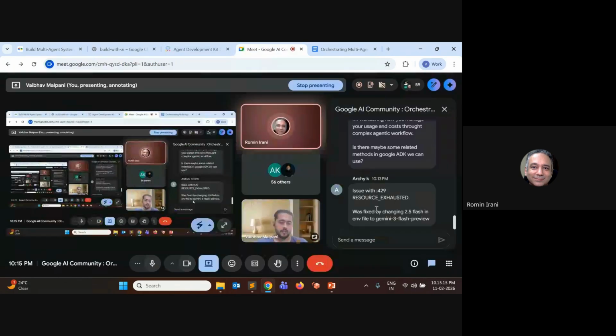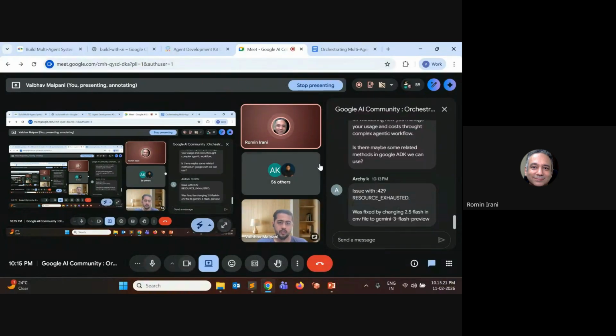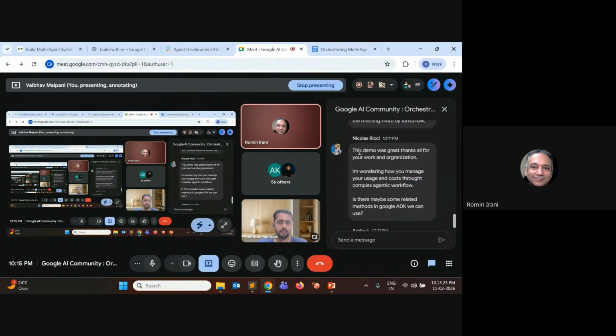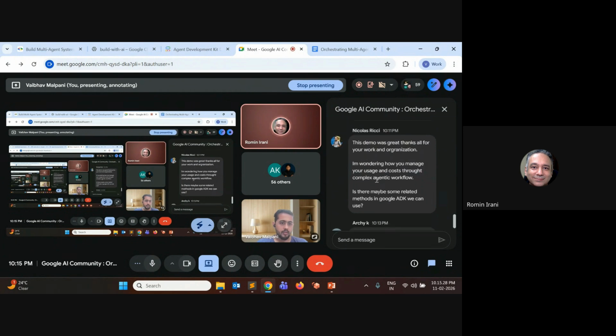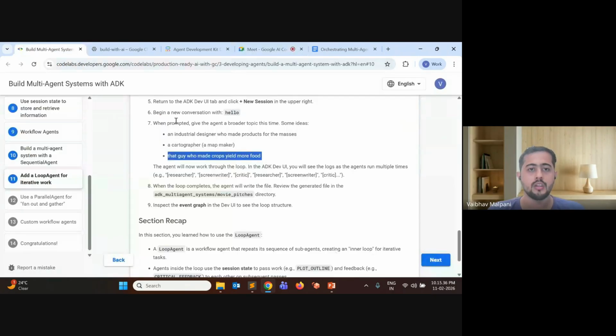Vaibhav, there's one question which you could take at some point once you're done with the lab, which is highlighted by Nicholas around with all these agents, right? I mean, how do you manage the usage and costs? But you can take it up later. Yeah. So I'll just try to finish this 12 step and then I can take it up.